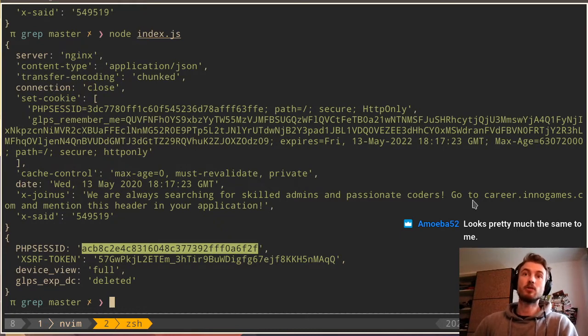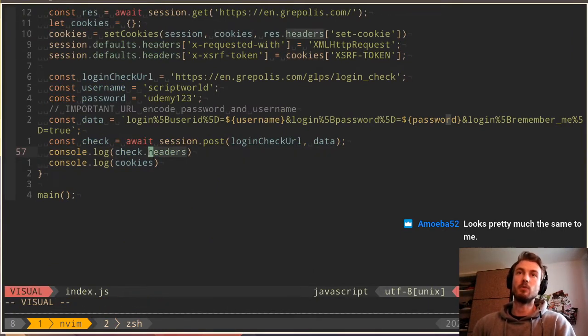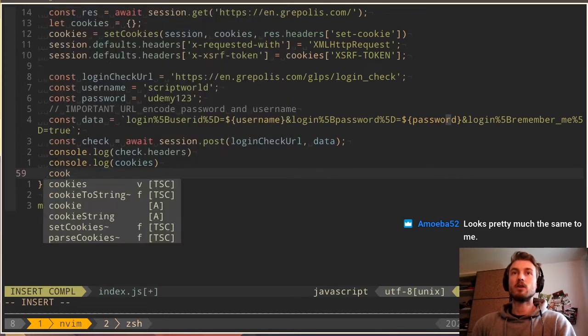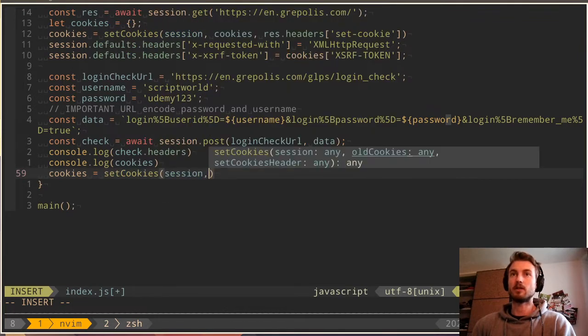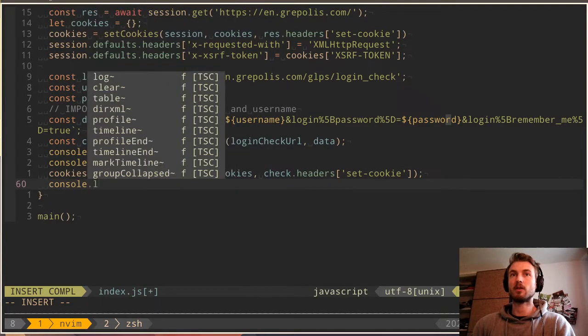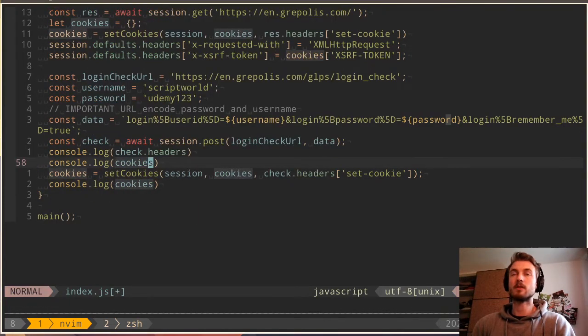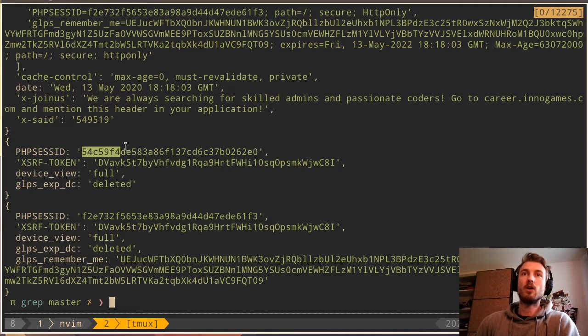So we need to update our cookies. And because we did this cookie handling earlier, this should be really easy. We just go cookies equals set cookies, and I think we needed to pass the old cookies and check.headers set cookie. Now we log the new cookies, and we see the magic of our functions, hopefully. PHP session ID is this one. This is our old header, and this is our new header.